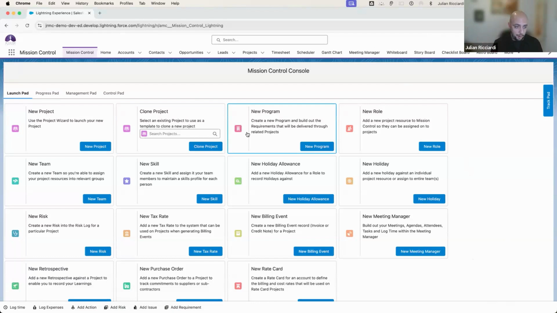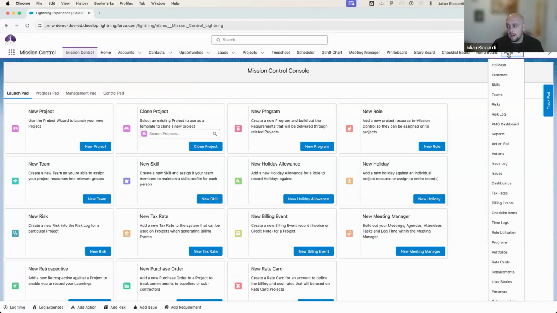So in terms of how we interact with Salesforce, as you can see here, there's a series of native Salesforce objects like home, accounts, contacts, opportunities, leads. Then you start to see some Mission Control objects. Maybe I should share my screen. Am I sharing my screen? There we go, yes, I am sharing my screen. Perfect. So as you can see, there's Salesforce objects, then you see the Mission Control objects like projects, timesheet, scheduler, Gantt chart, meeting, and all this fun stuff down below.